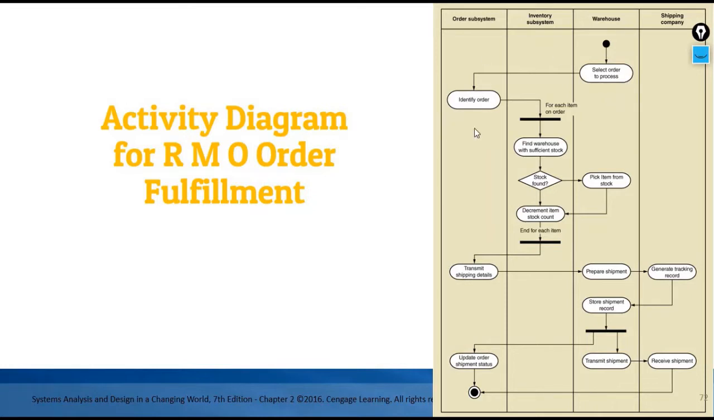The diagram describes the back and forth flow of information and control between order subsystem, inventory subsystem, warehouses, and shipper or the shipping company. The diagram is simplified because it omits many error handling pathways, including what happens if enough item stock is on hand to fulfill only part of an order.